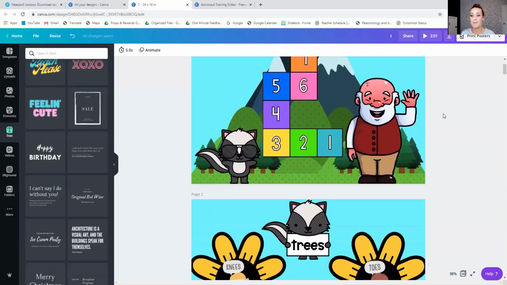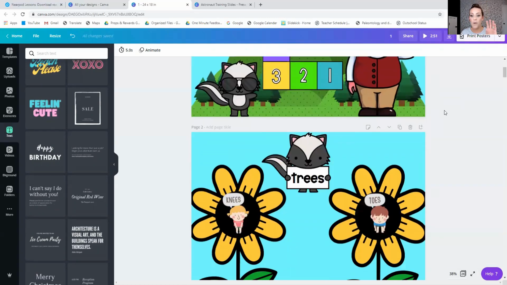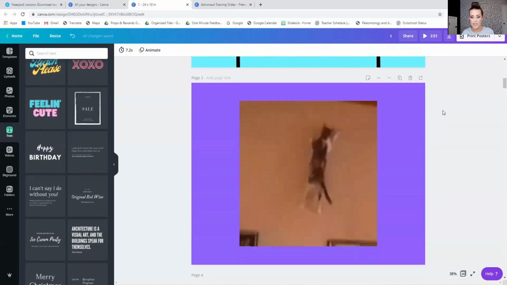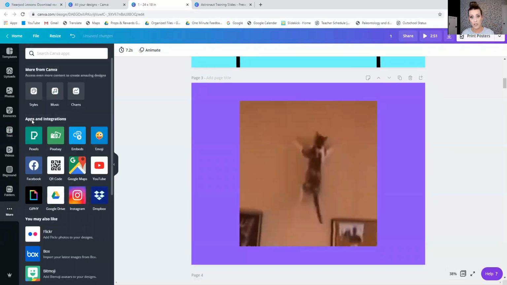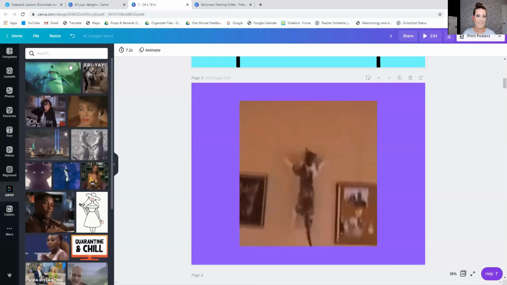Now, with that said, I'm going to show you guys, this class is called Climb or Slime, and it's a class to practice rhyming. We get to play a game where we're trying to climb a mountain to win a trophy. If we find two words that sound the same or rhyme, then we get to climb. If we don't, then they get to watch a video of me being slimed. For the parts where we find a rhyme, I have GIFs incorporated into my slideshow to show things climbing. You can find the GIFs under More, under the apps and integrations, where you would find the YouTube option. And it's right here under Giphy.